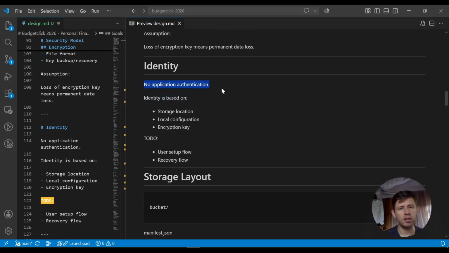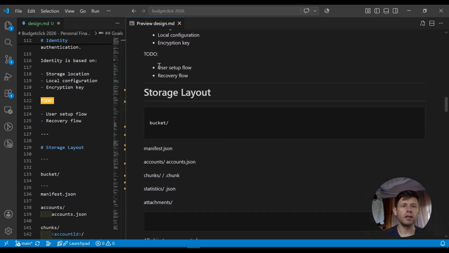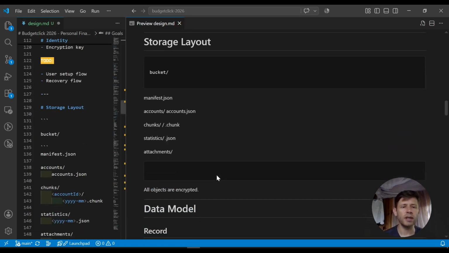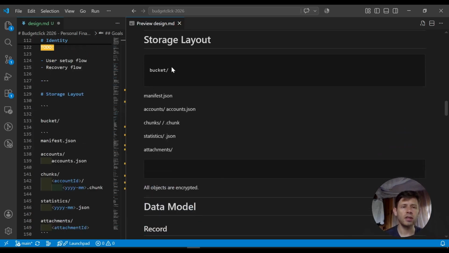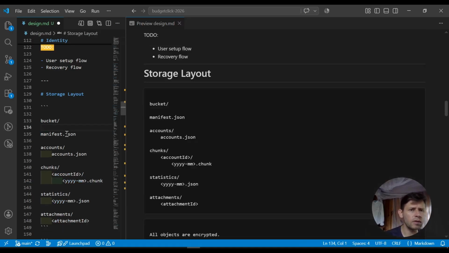No application authentication, that's good. Identity is based on storage location. Local configuration, encryption key, true. User setup flow, recovery flow. Okay, we'll come back to this. Storage layout bucket, manifest JSON. Okay.